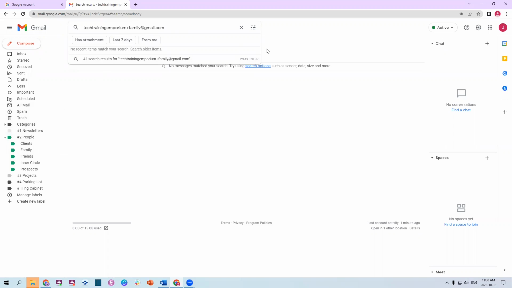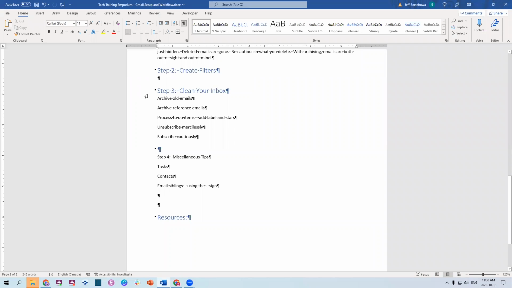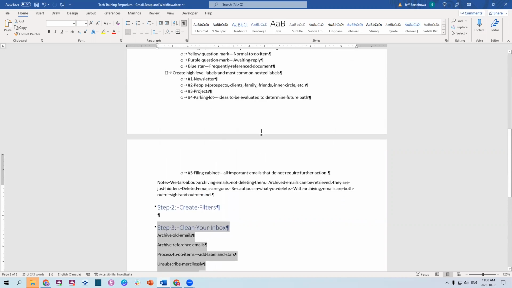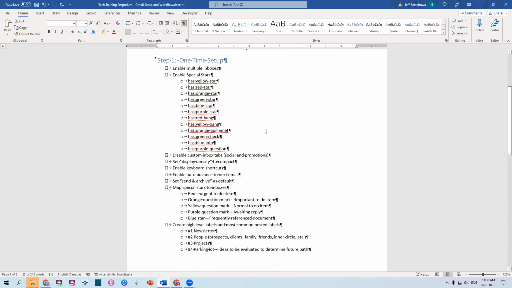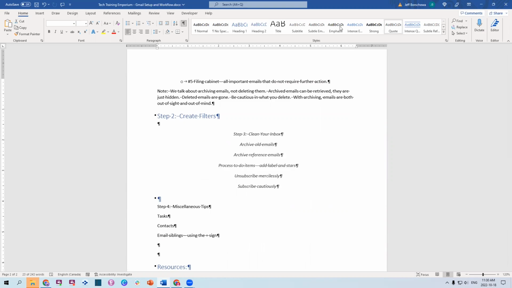So I hope you found some of those tips useful. We'll have another video where we actually go through and clean the inbox, and I'll show you some videos we'll do about tasks and contacts. But for now, I think that's a really good start. So if you can do this, do the one-time setup, and then create your filters, you are on the way to cleaning out your inbox.